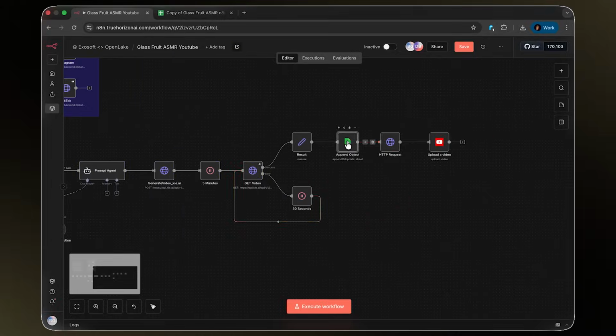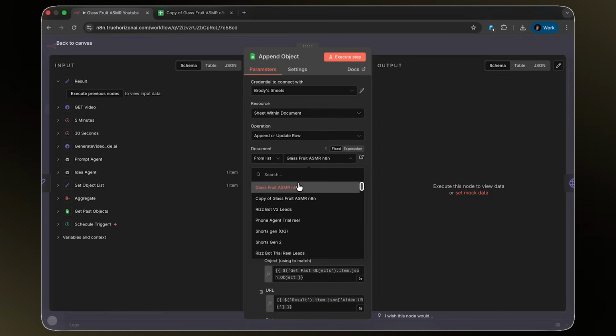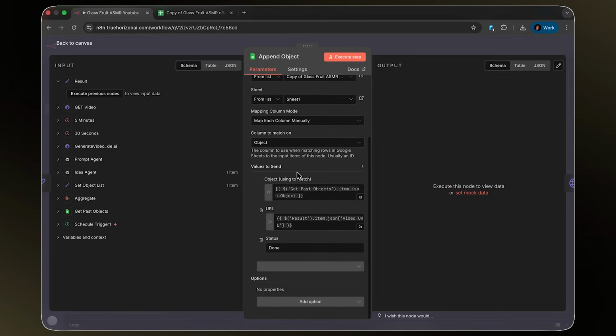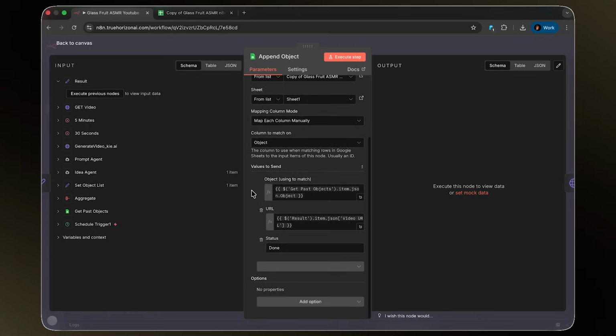And then for our other Google Sheet node, we're going to do the same thing. So when I go to switch it, I will just have to reselect the Google Sheet that I want to use. But this should all stay the same after you've done the first node. If not, you'll just have to map the different columns. By mapping each column manually, you'll select object to match, and all of your objects are listed along here. You can just drag any object into here.